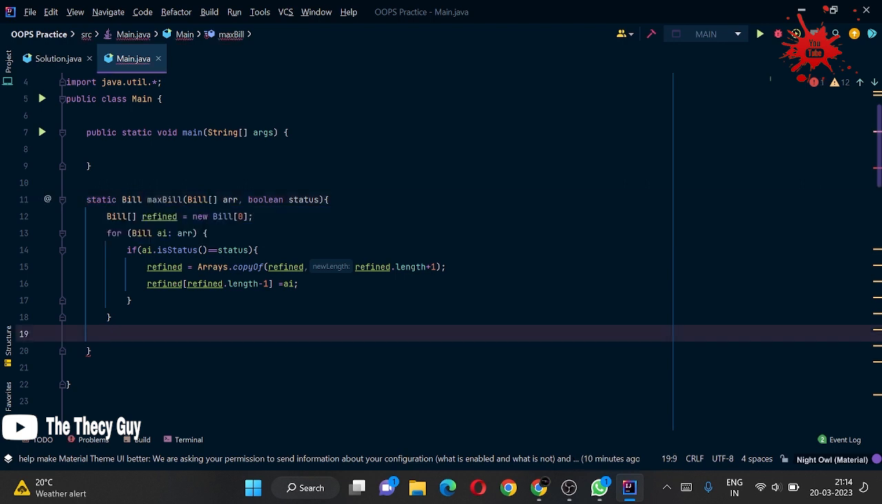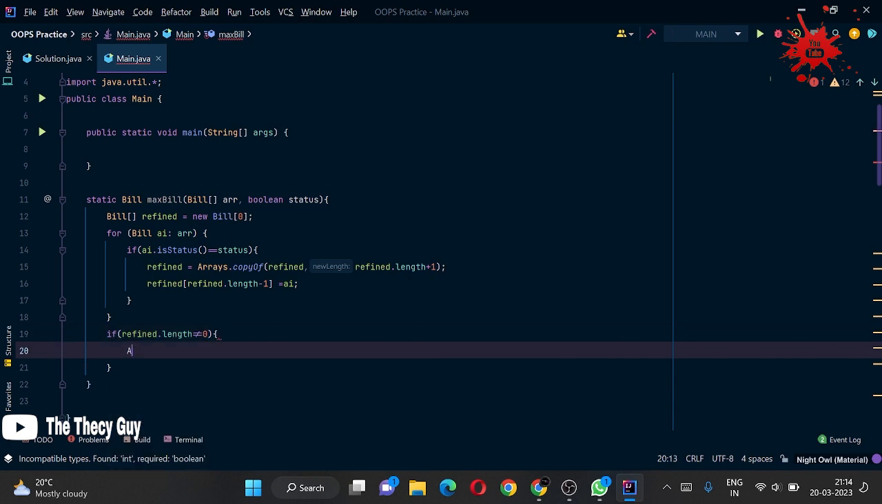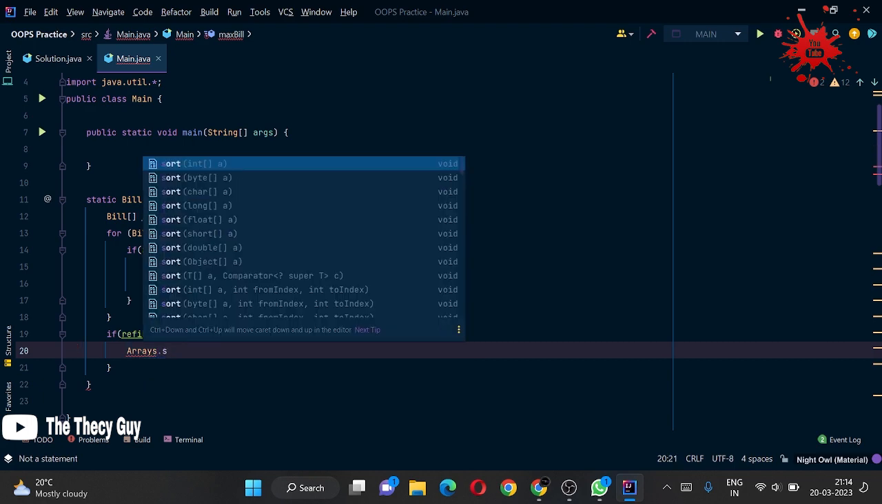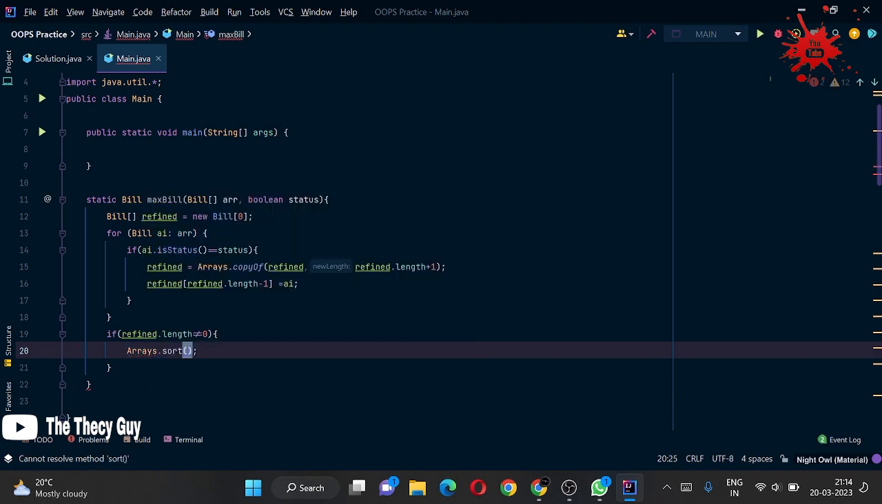Okay, so now we will check here if refined dot length is not equal to 0. Okay, then we are going to sort this array. So for sorting, we are going to use my method, which is array dot sort refined.